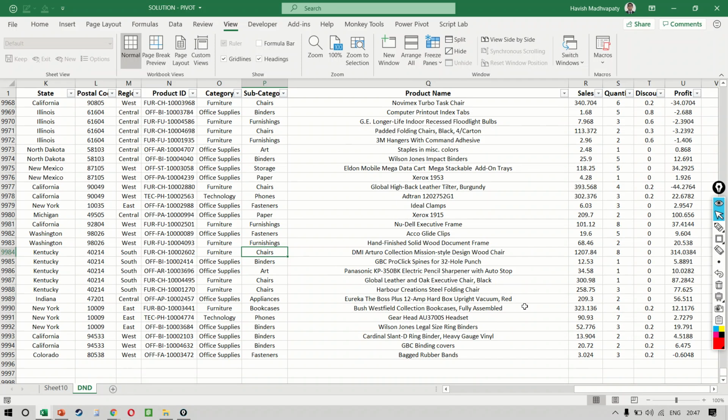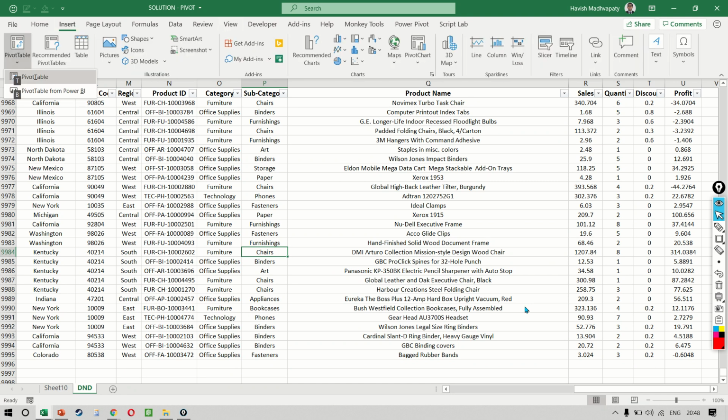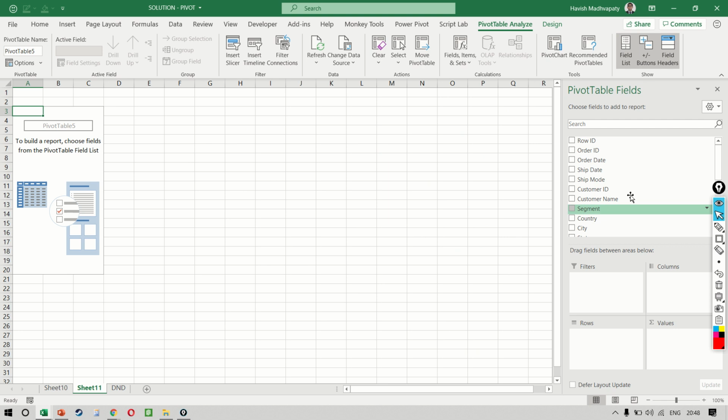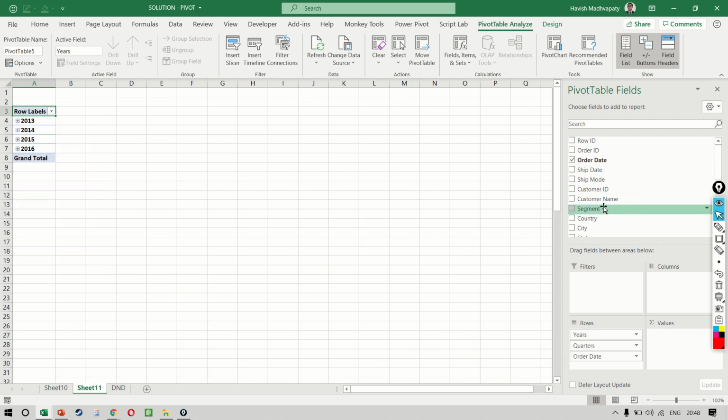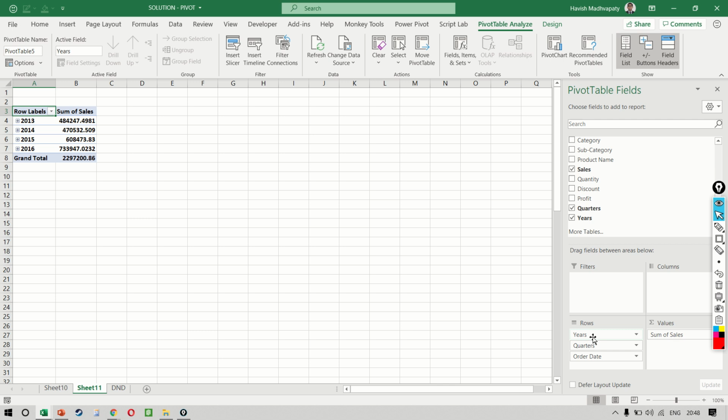Let us see how we can calculate seasonality factors using a pivot chart. Just like earlier, we first create a pivot table. I want to keep my order date in rows. We will keep our sales amount in value. And if you look carefully, now we have year, quarter, and the month. So we have all the three options available.